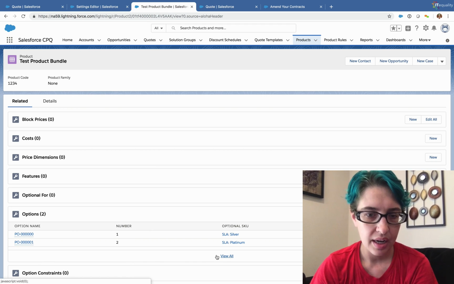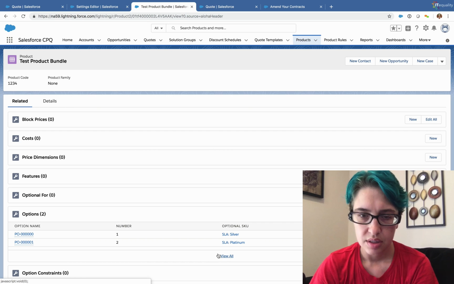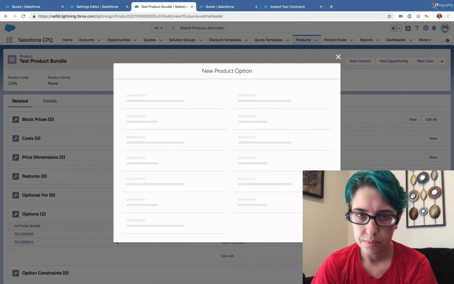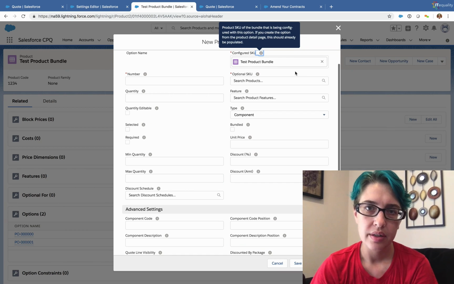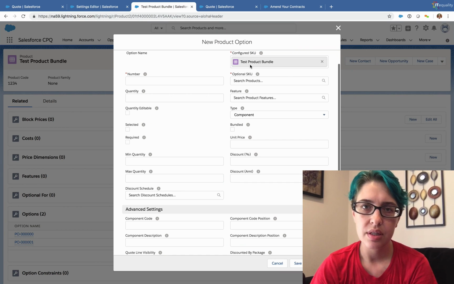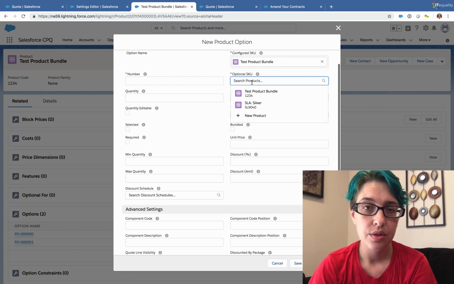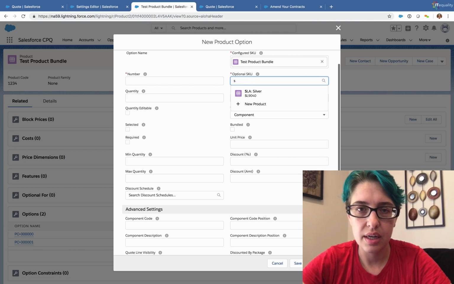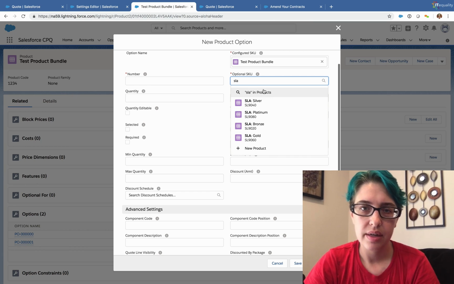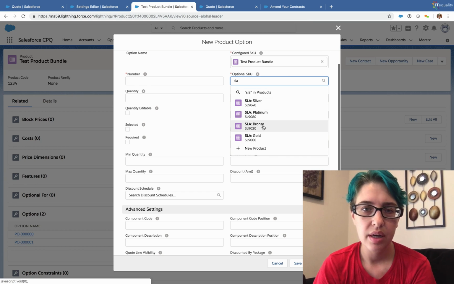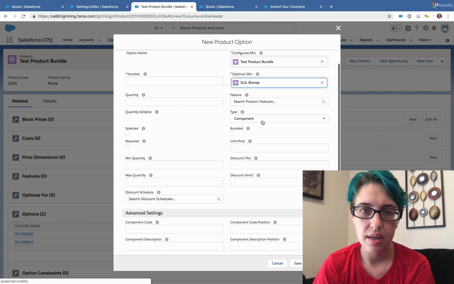So if we wanted to add another option, let's take a look. If I click on new, we have a new product option. It knows that I was on the test product bundle, so that's our configured SKU. The optional SKU, let's see if we can add another SLA. All right, we have silver and platinum, but we don't have bronze. So let's add that. We don't have any feature associated with this right now.